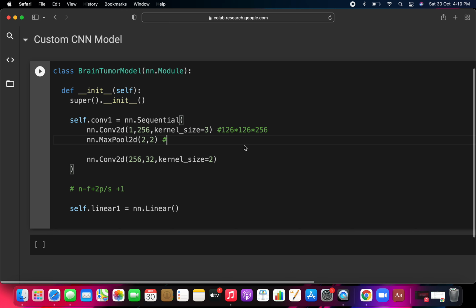So what you have to write here: whenever you divide, you get 63 cross 63. This will be the dimension after performing the second convolution layer. I don't think you have any doubt till now. Okay, you don't have any doubt till now.